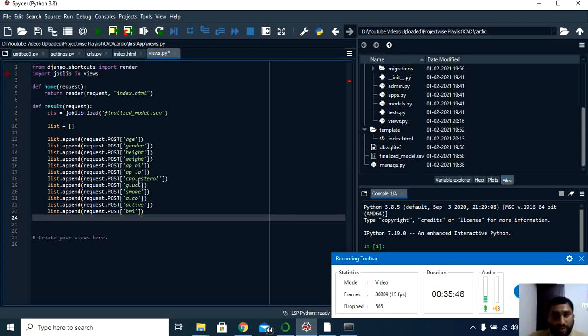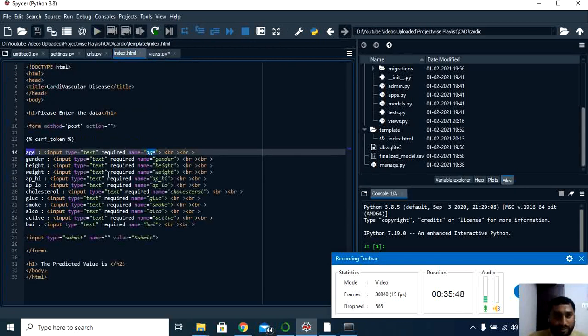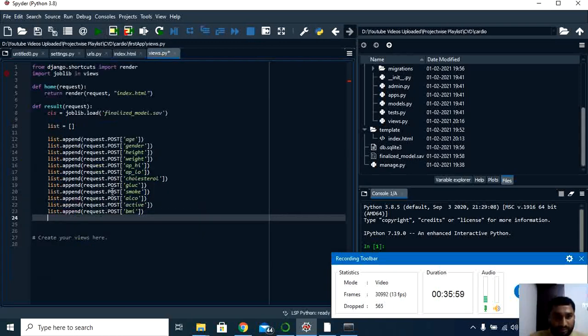Generally, the moment the user feeds the data using the form method, that data will come and reside inside the views. I store that data in the form of a list, and the list will forward that data to the finalized model, and it will predict the value. It gives back the result, and the result I'm going to store in some other variable.